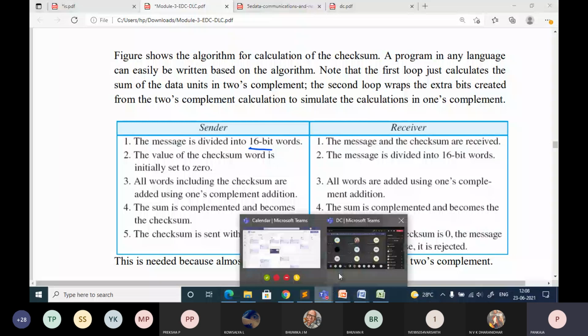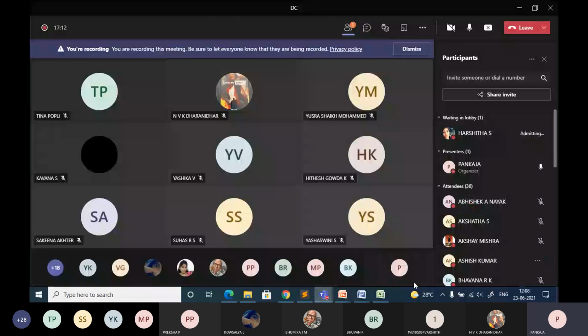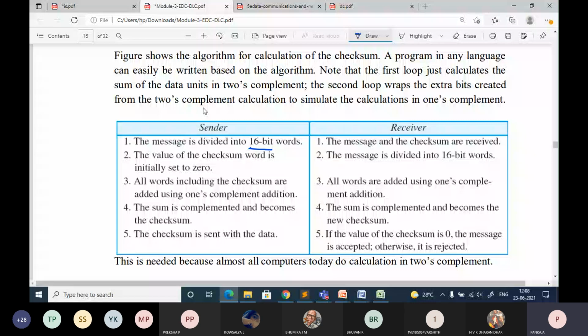The value of checksum word is initially set to 0. Even we have done the same thing in CRC. At the sender side, we have written an augmented data word where I don't know what extra bit should be added, so we added 0 to find the remainder. Same thing is happening here also.